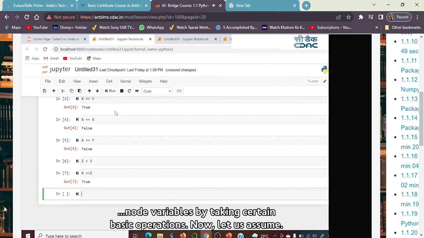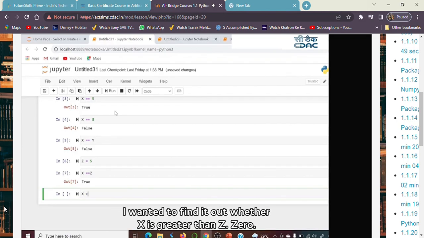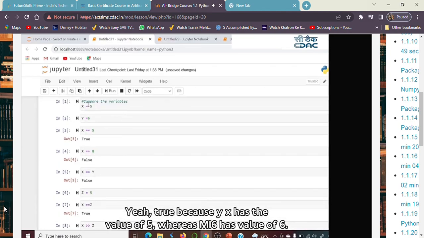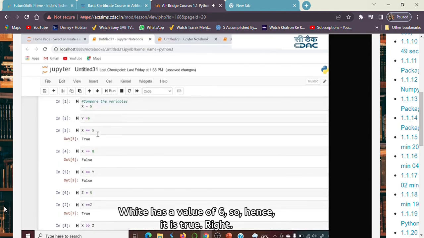basic operations. Now let us assume I wanted to find out whether x is greater than z. It says false, right? Because x is carrying 5 and z is also 5, so x is not greater than z. Now similarly, I just wanted to check whether x is less than or equal to y. Yeah, true, because my x has a value of 5, whereas y has a value of 6. So hence it is true.